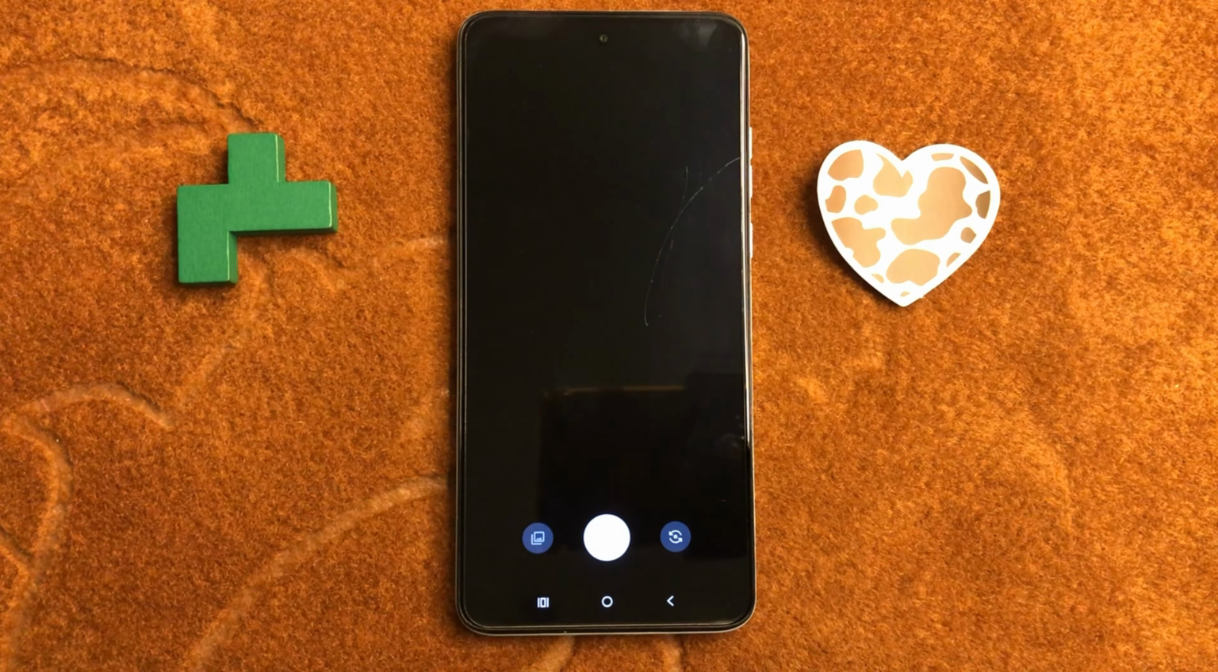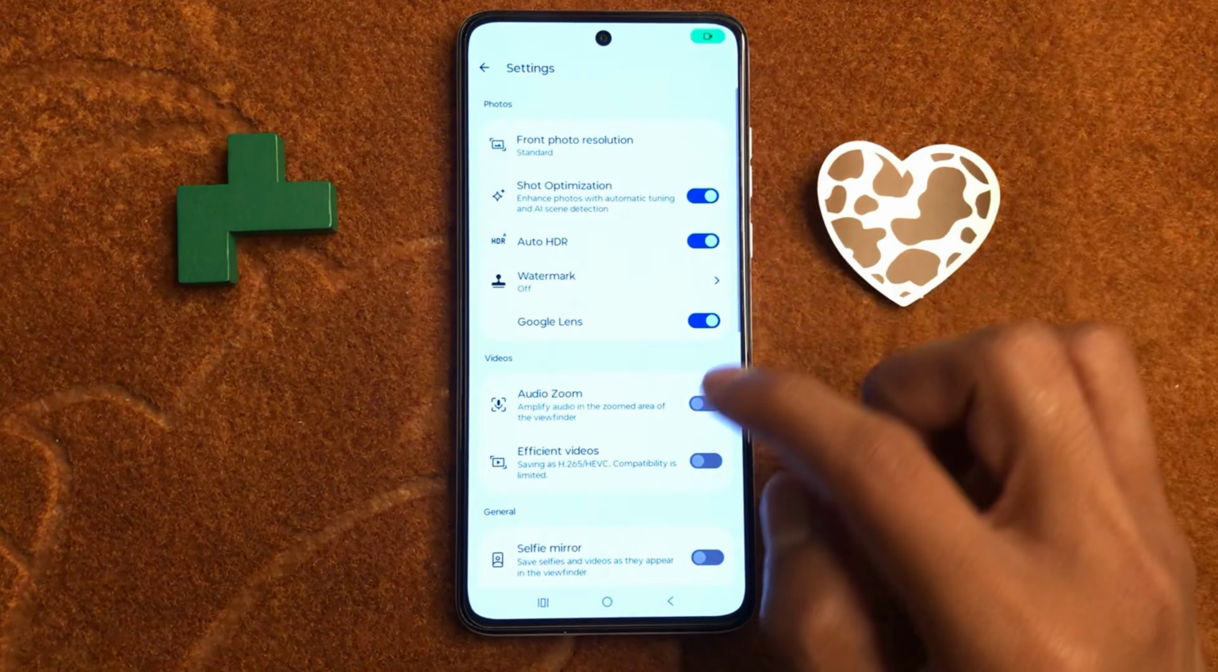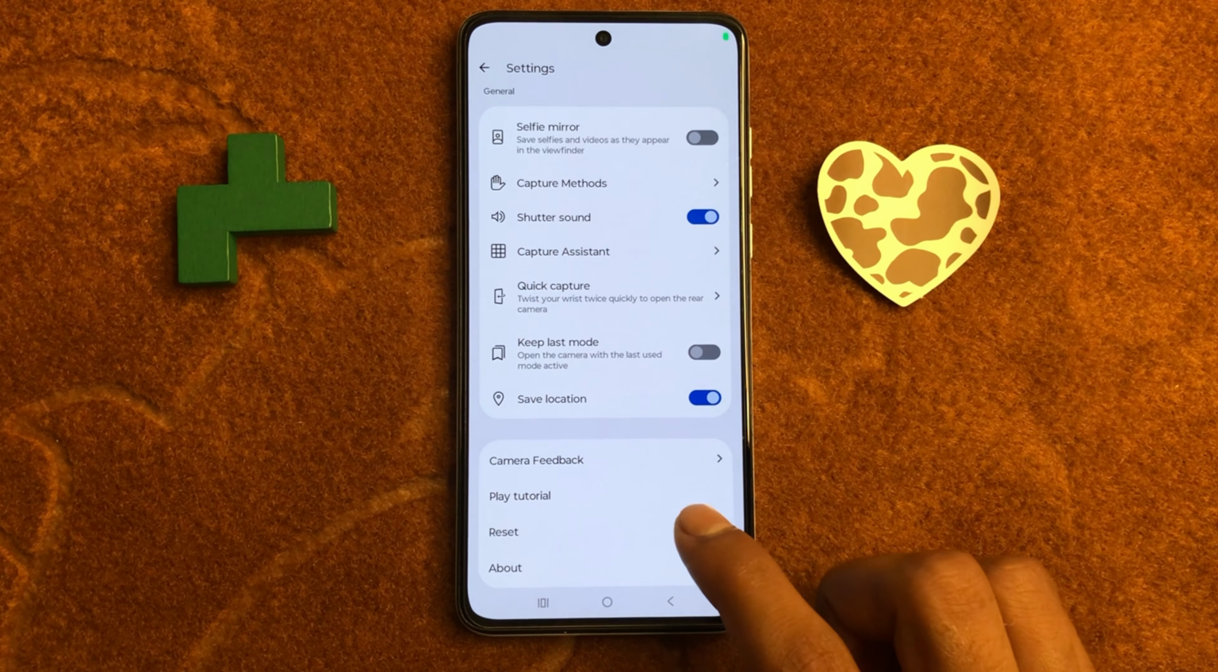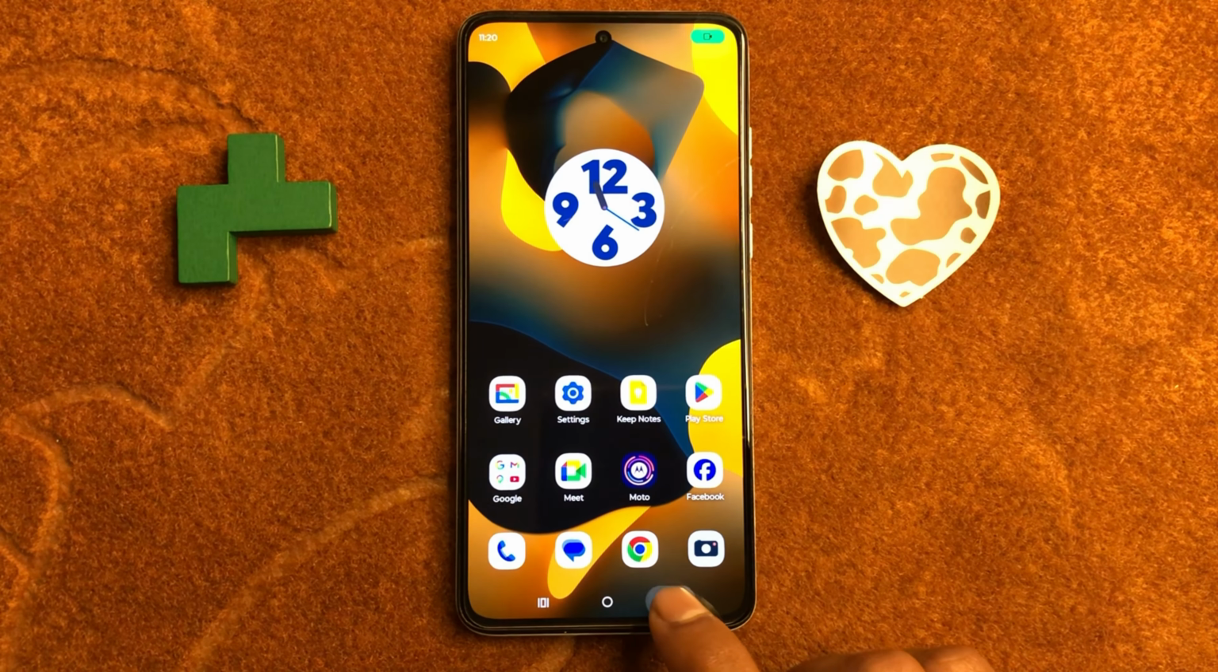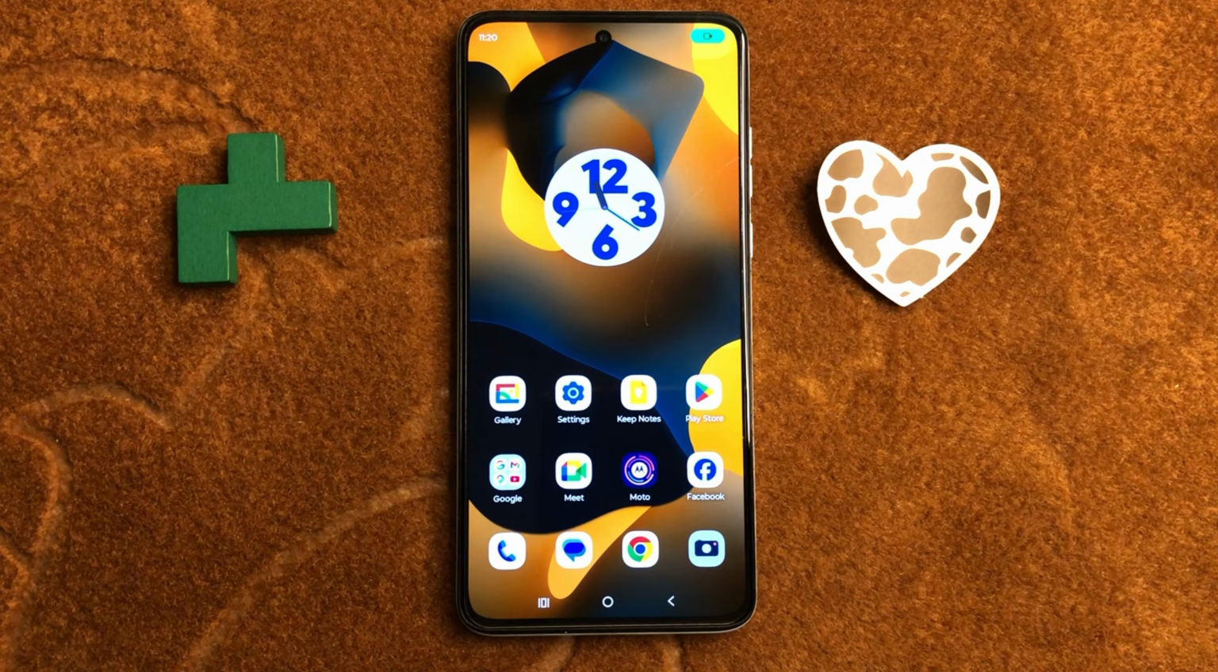Open camera, click on settings, scroll down, click on reset. Again click on reset. After you click on reset, the camera settings will be reset on your phone. Now go back. After that, do a software update.